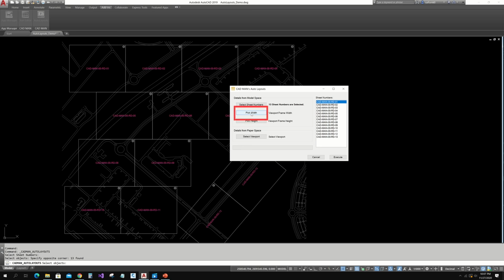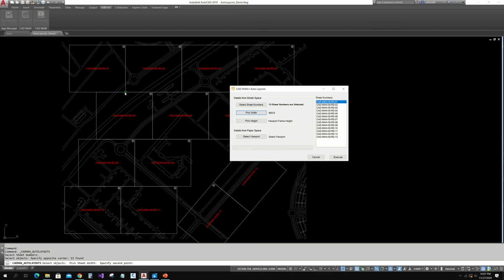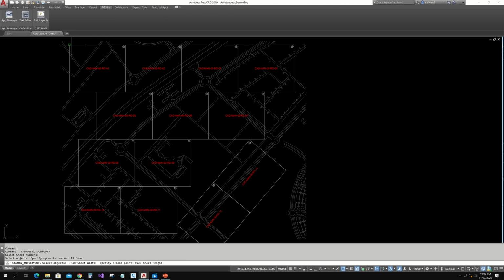Next, click on the Pick Width button. The program automatically turns on End Snap Point. Now click on any sheet frame's right and left corners to get the sheet width. Here you can see the sheet frame width. Now click on the Pick Height button. Click on any sheet frame's top and bottom corners for the sheet height.